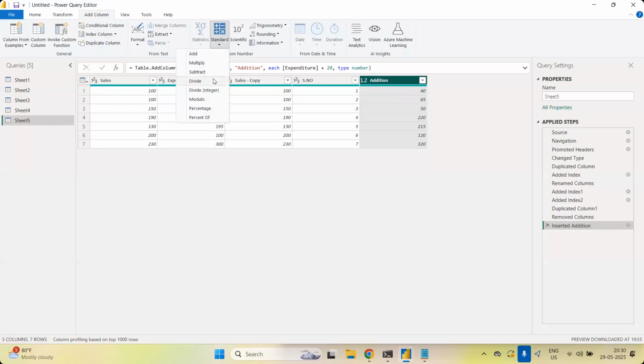Multiplying, subtracting, dividing, and modulo, percentage, percent of. These are the possibilities for creating a new column. So what new columns are available? We can add the new columns in this way. Whenever you want to add a new column, click on add column in Power BI. Are the points clear, everyone?